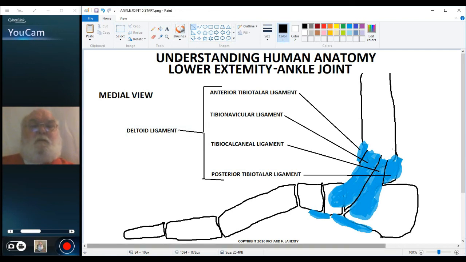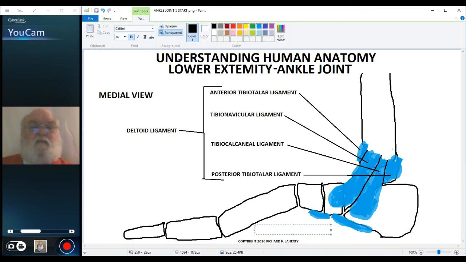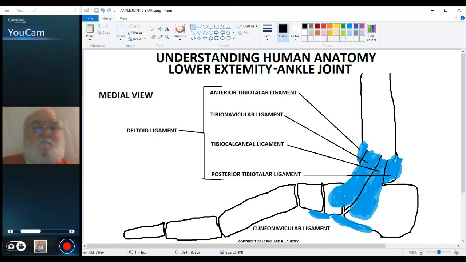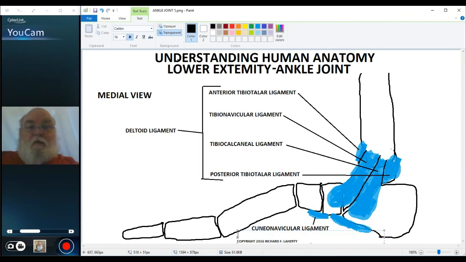And then to complete our labeling, let me label the cuneo-navicular ligament, and the plantar calcaneal-navicular ligament.